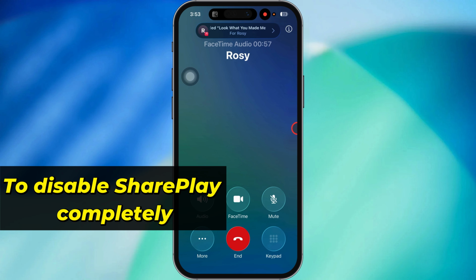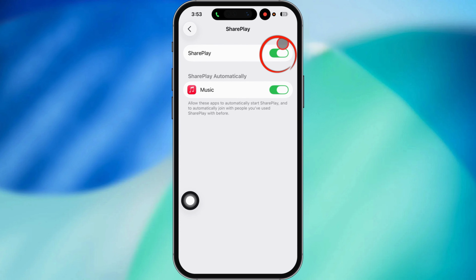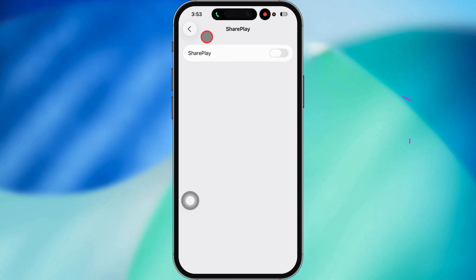Don't want to mess with SharePlay anymore? No biggie, just head back to those FaceTime settings and turn the toggle off. And that's it. Easy peasy.